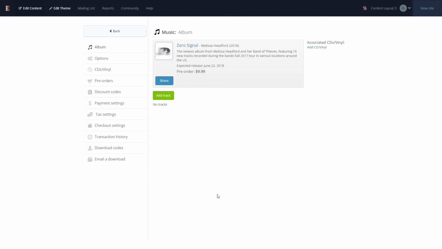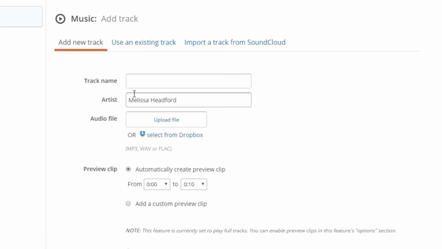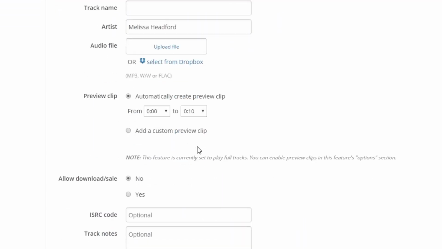To add tracks to the album, you can select the Add Track button here. Then, you can upload your song in WAV, MP3, or FLAC format, and then fill in the track's details like the track name, notes, lyrics, and ISRC code. If you'd like to set a limited preview clip for your track, you can use the Preview Clips option here. To learn more about setting preview clips, you can check out our guide in the description of this video.